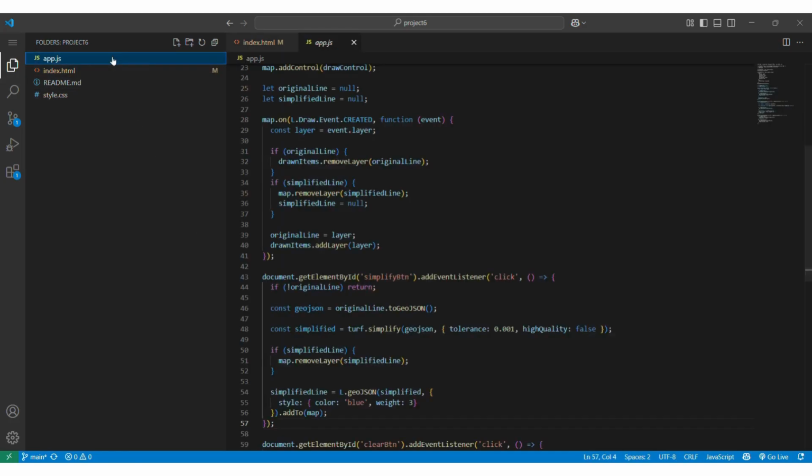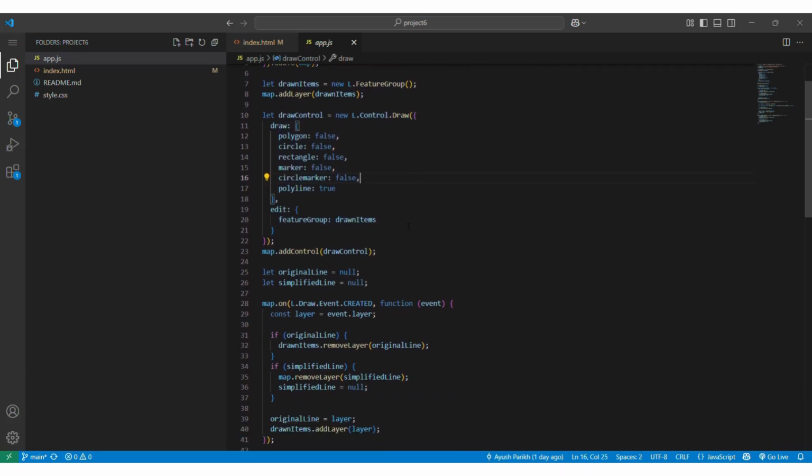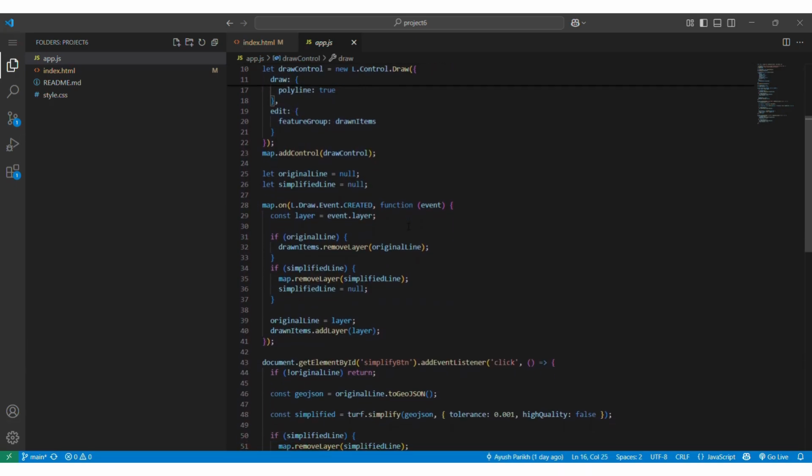The second file is app.js. This is the logic powerhouse of the app. First, it initializes a Leaflet map centered on Calgary with zoom level 13, as you can see right here. Then it adds OpenStreetMap tiles and sets up a feature group called drawnItems to store the drawn shapes. The drawing control is configured to only allow polylines. Other shapes like polygons or markers are disabled. We also define two more variables, which are originalLine and simplifiedLine. The originalLine stores the user drawn polyline and simplifiedLine holds the simplified result.